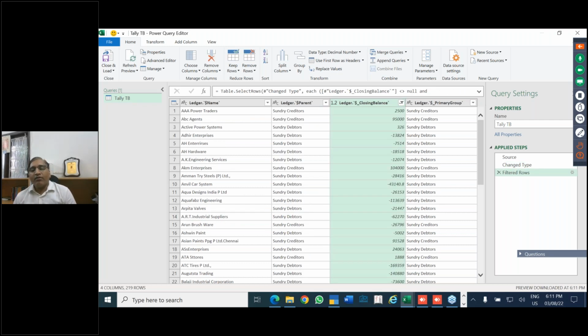So now what has happened? Only those ledgers which have value have come. Now the next part: I want the closing balance at the last. First the ledger name, next the primary group, next the parent, and then the closing balance. So here you can see I have filtered the rows. Automatically one formula is created.